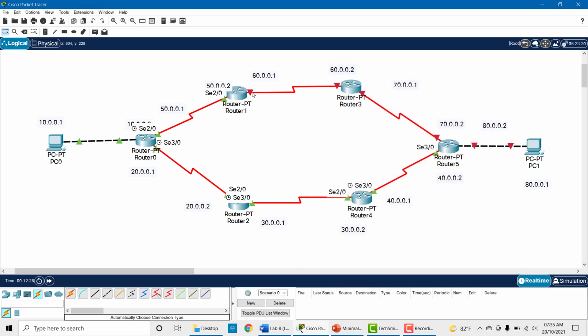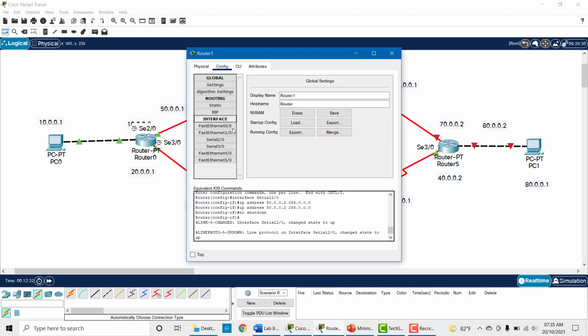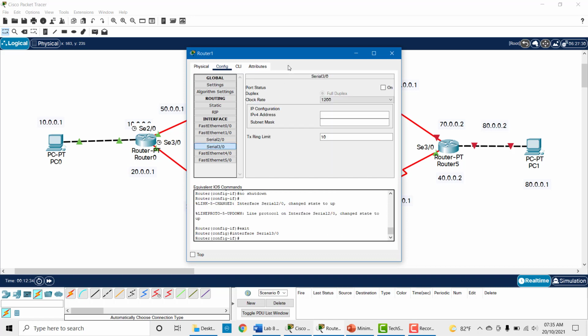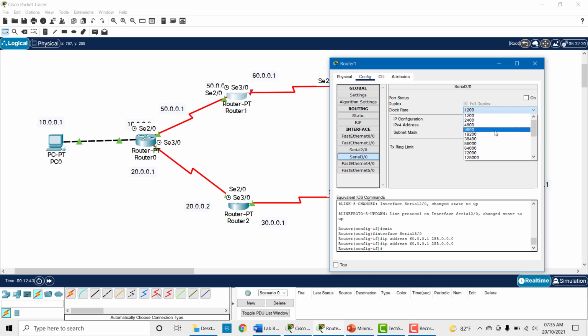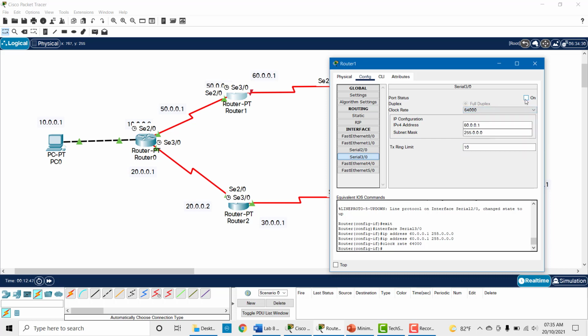Let me go to the 60 network. The name of the interface is serial 3/0 with clock rate. Let me go to 3/0. The IP address is 60.0.0.1, subnet mask. For the clock rate, I'm taking the default clock rate, 64,000. So port status on.